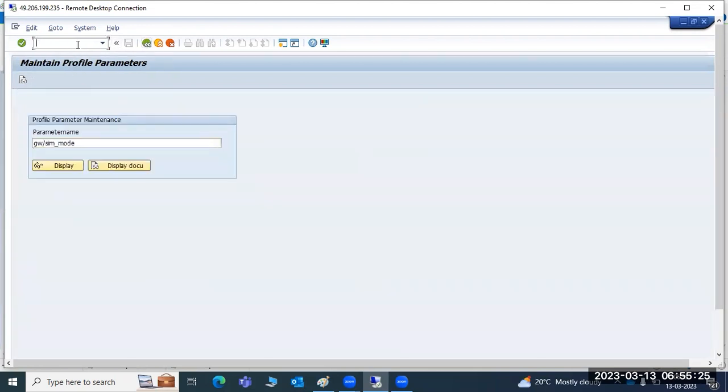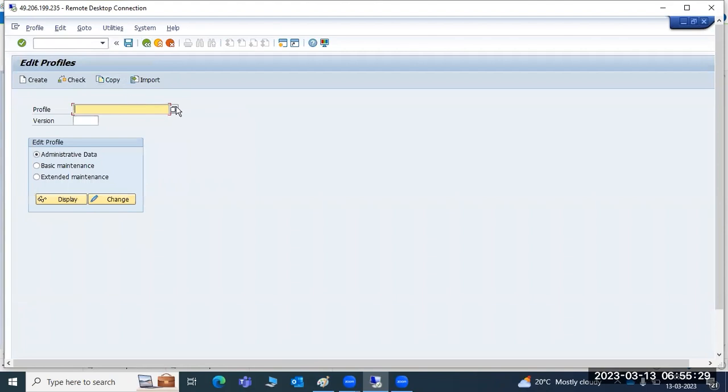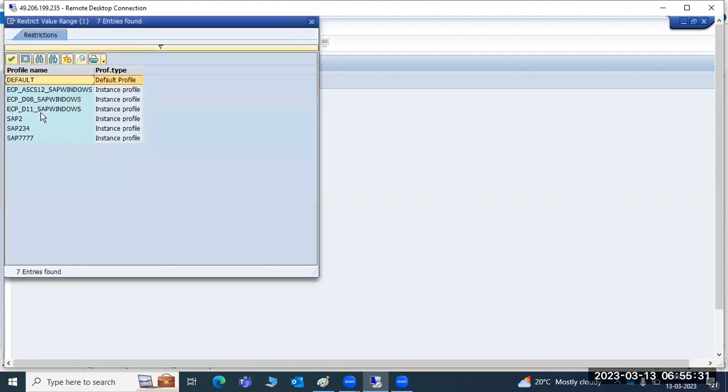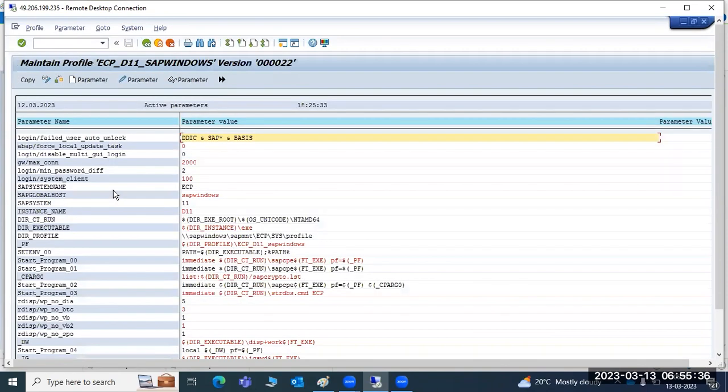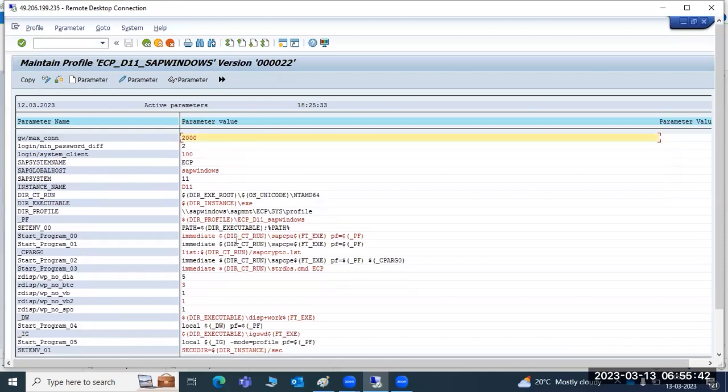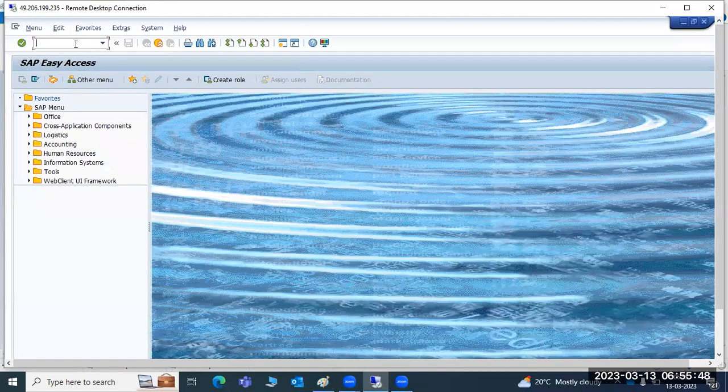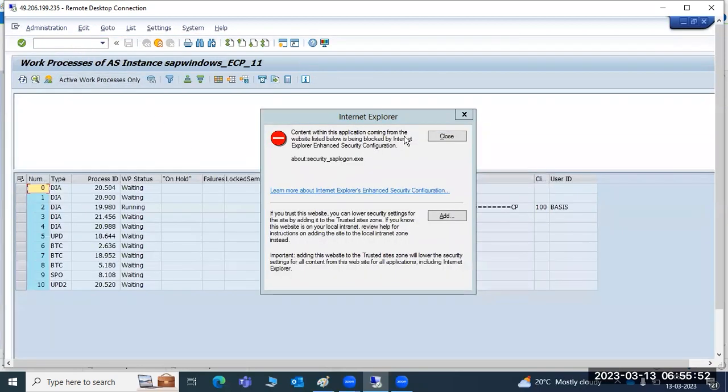Then definitely you have to go to RZ10, select the profile which you want to change, then go to extended maintenance and click on the change button. Here you can change the value of the parameter. That's what we have to do in the system.